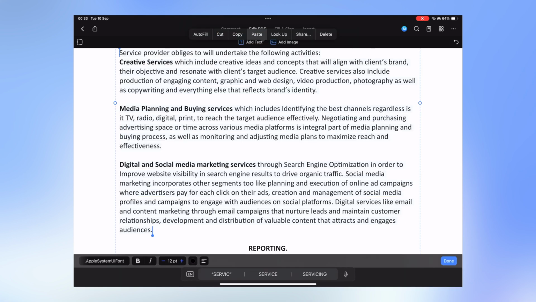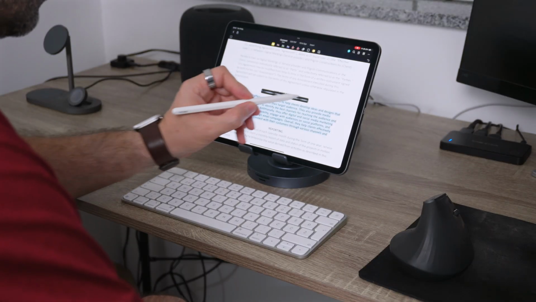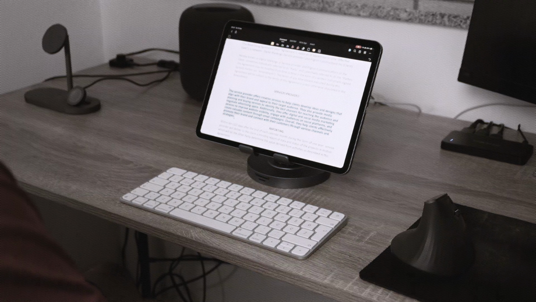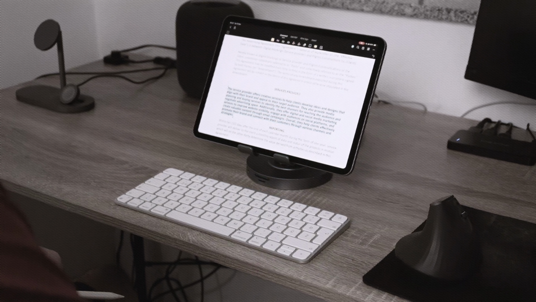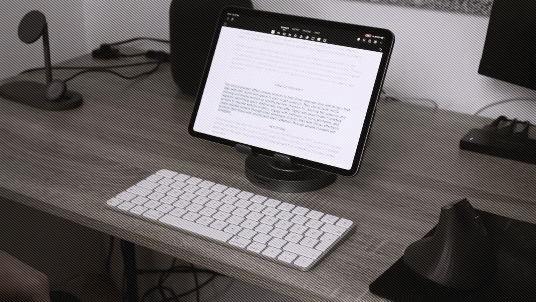Instead of rechecking the summary, I initiated the read aloud feature within the comment mode so I could move away from the computer to do something else. The service provider offers creative services to help clients develop ideas and designs that align with their brand and appeal to their target audience. Quite neat, right?